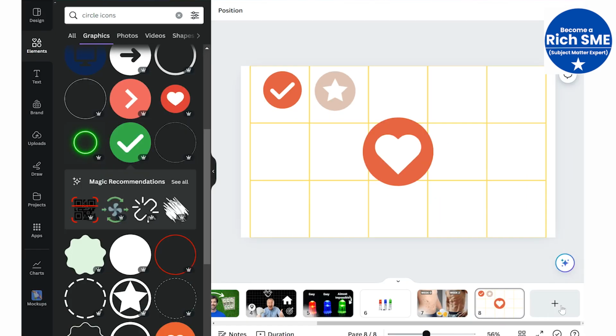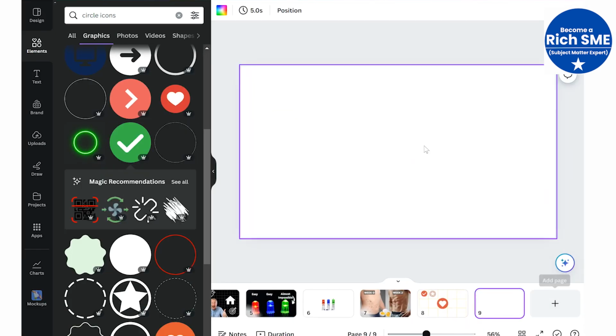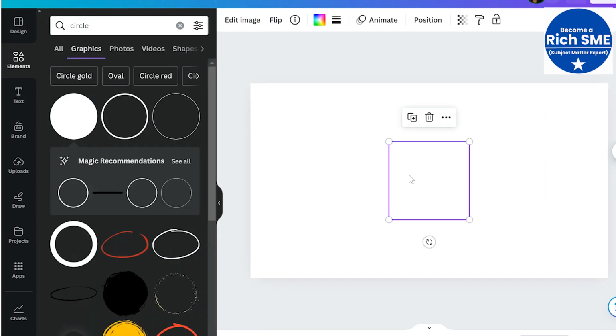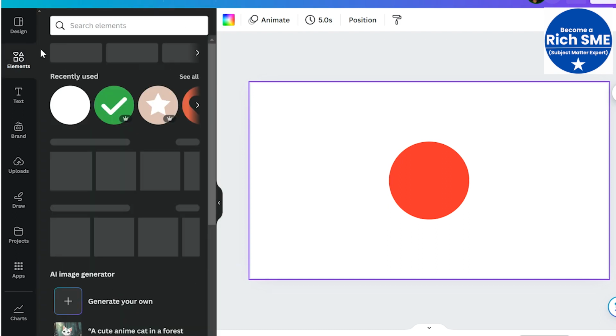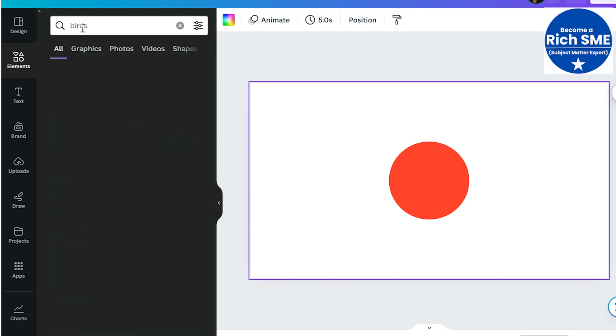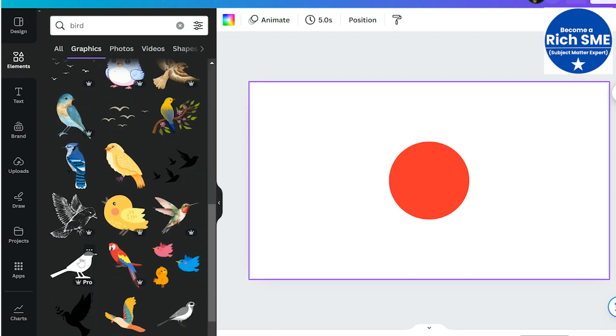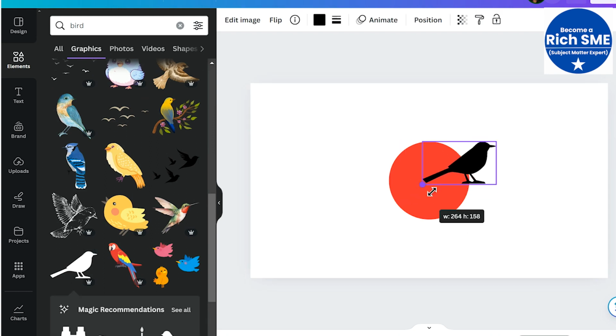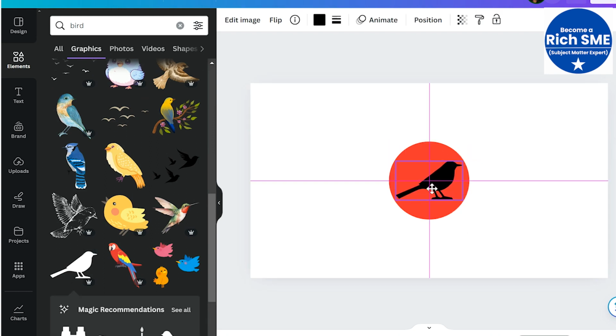So let me show you how to do this. I'm just going to open up another slide. And what you can do is search for an element for just a circle. And so I'll just choose a circle here. And I'm going to change the background color of the circle. And then for the elements, you can just search for things that represent what you want in your icons. So I'm going to search for birds. So I'll just scroll down. So here's a solid bird color. And now I'll just drag it to make it smaller.